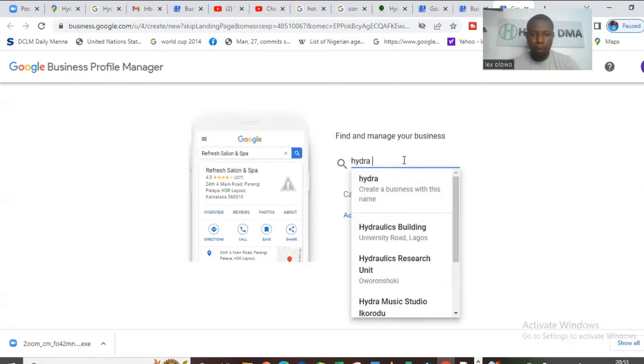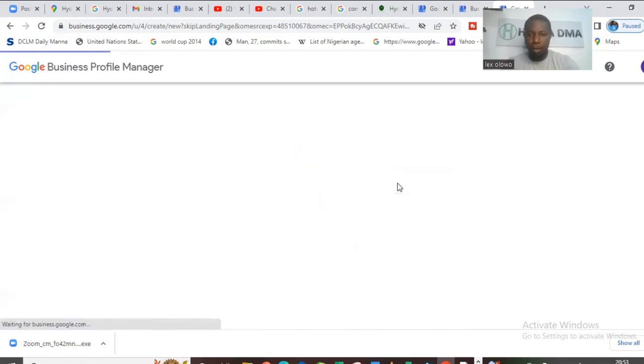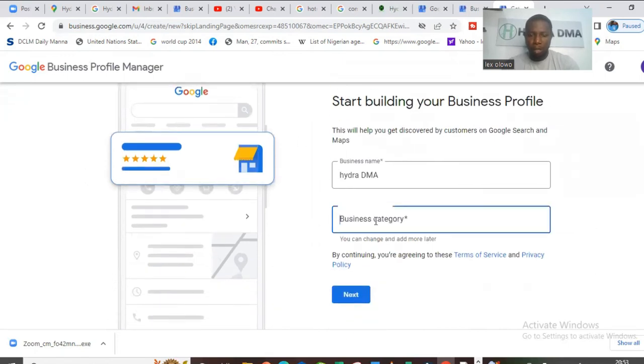So I'm just going to put in Hydra DMA, right? Then I can click on create. Then, what is the category?